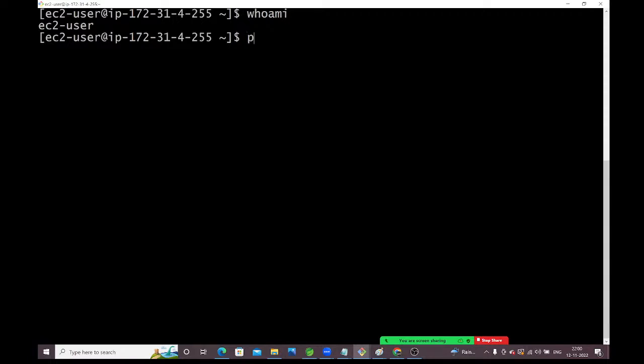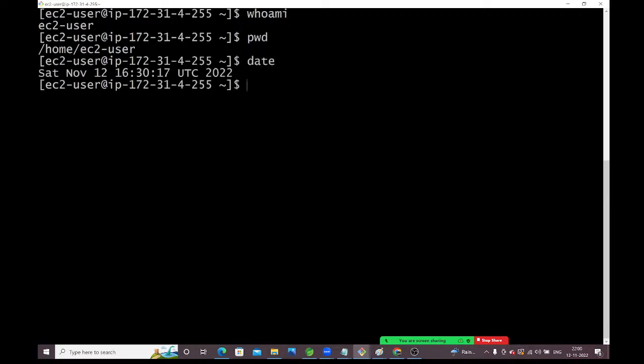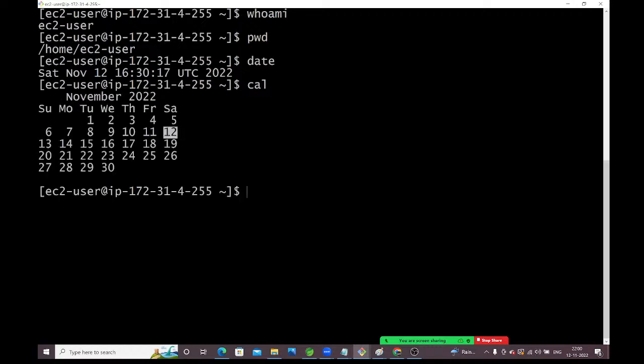Currently where I am, PWD, present working directory. Right, currently you are inside home, inside EC2-user. What is today's date? Today's date is Saturday, November 12th. What is the calendar? I want to see the calendar. See, this is the calendar. So like this, all the commands you can run here.